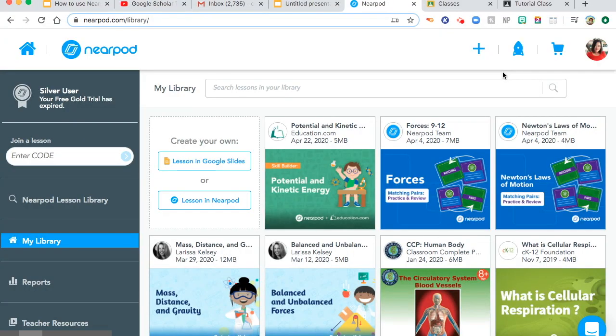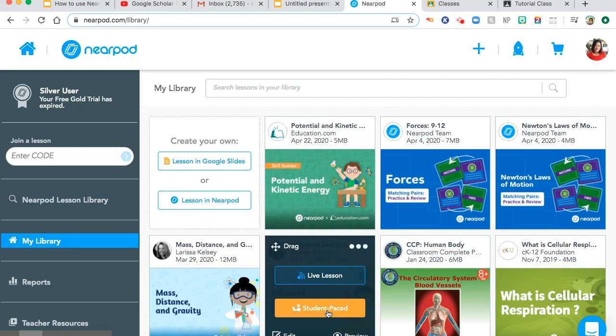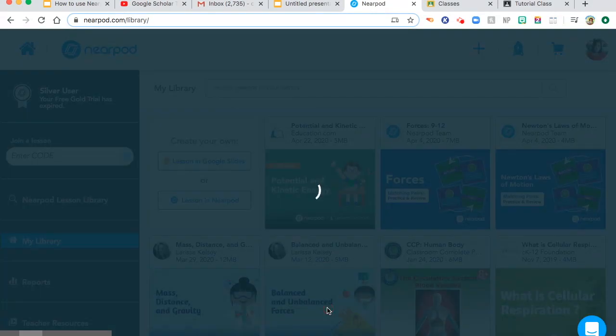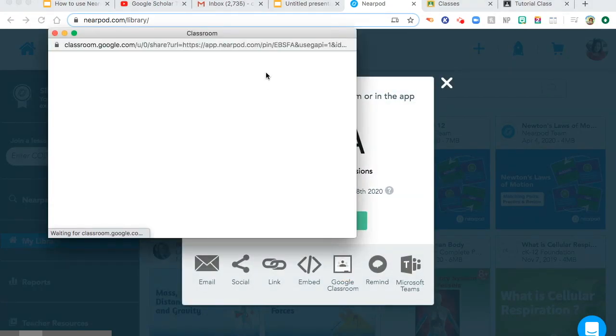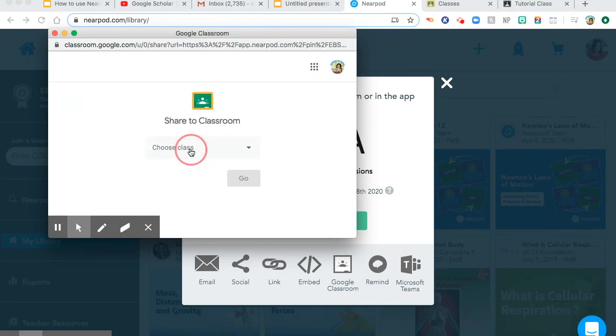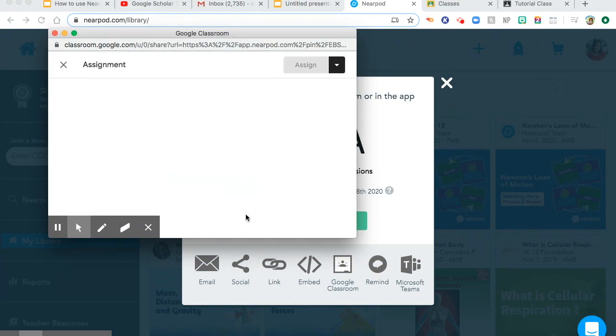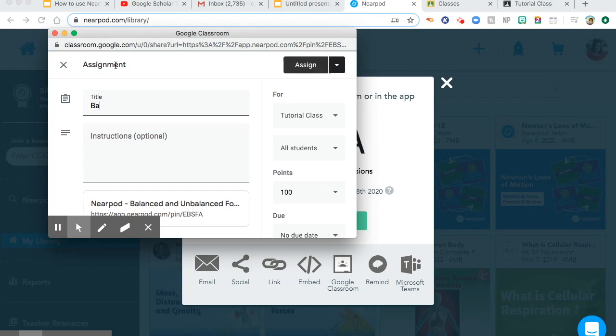So there you are. All right, now I'm going to show you how to share a student-paced activity to the students. Same, you're going to share this to your class. So again, I'm going to use the tutorial class, create assignment, and then go. I will use balanced and unbalanced forces. Okay, so you can change the due date, points, then assign.